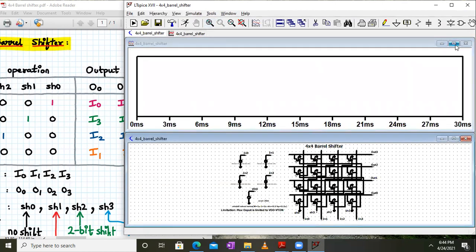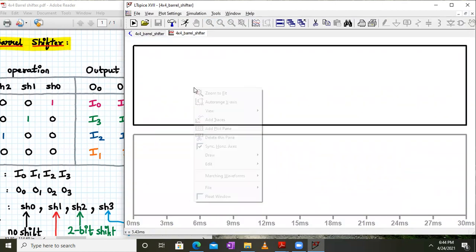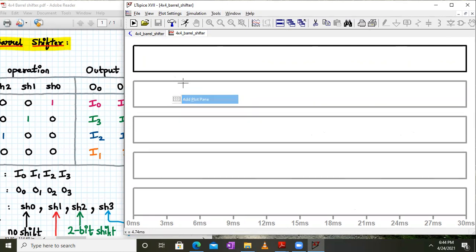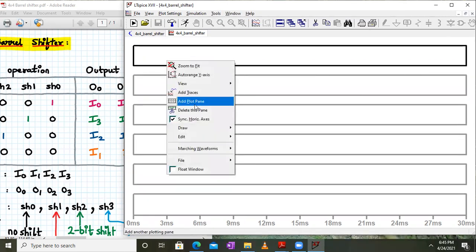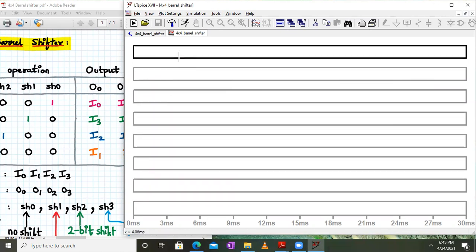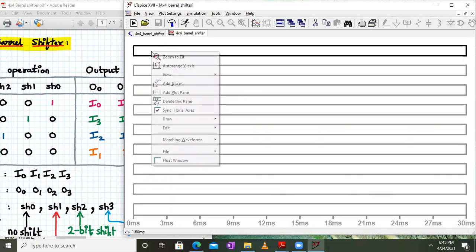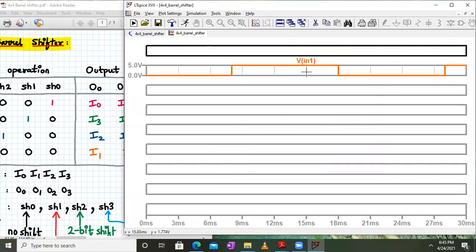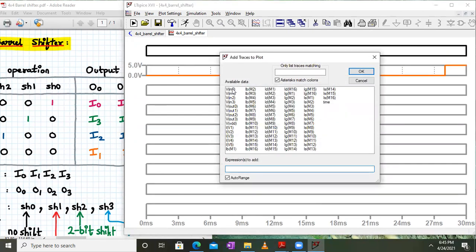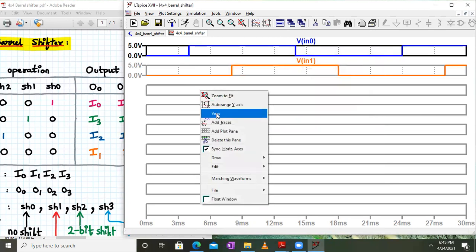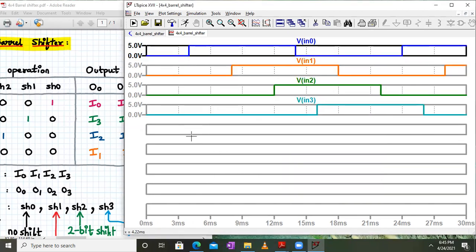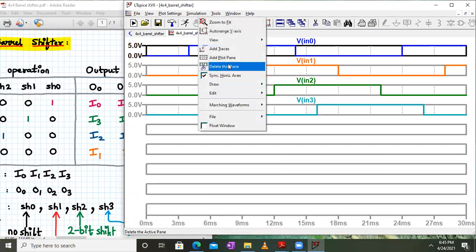I think here we will have around 8 plot panes. We will require 8: four inputs and four outputs. Let me quickly do that. This is the fifth, this is the sixth one, then we have the seventh one, and finally we have 8 plots. First we will plot IN0, then IN1, then input 2, then input 3, and now the 4 outputs. Actually there is one extra, we will delete this.